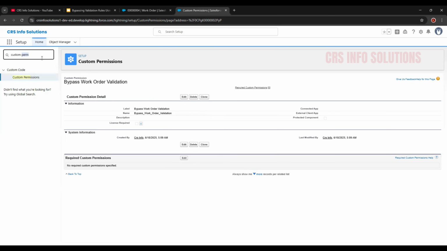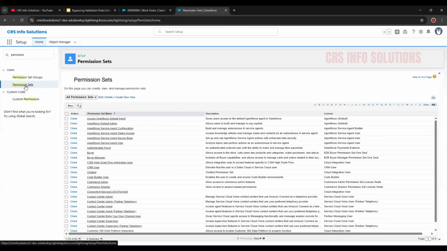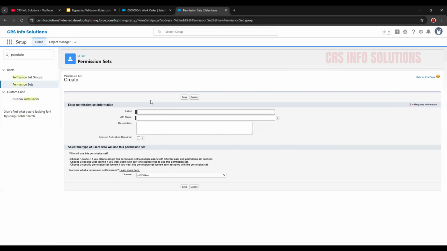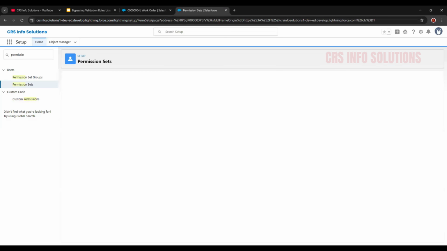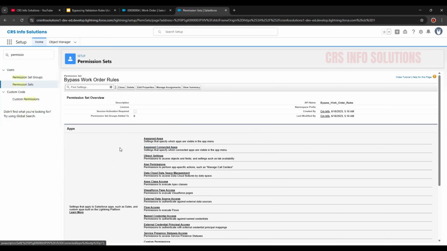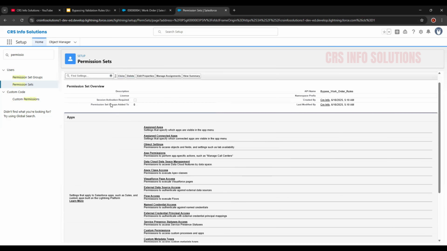And then I'll go to permission sets, and I'll create a new permission set. And let's name this bypass work order rules. Okay. And I'll save this permission set. Now, since I have this permission set already created, I can go ahead and update my existing validation rule.